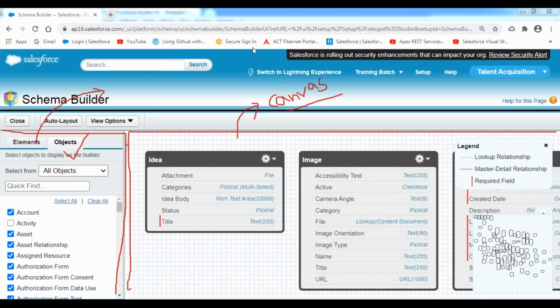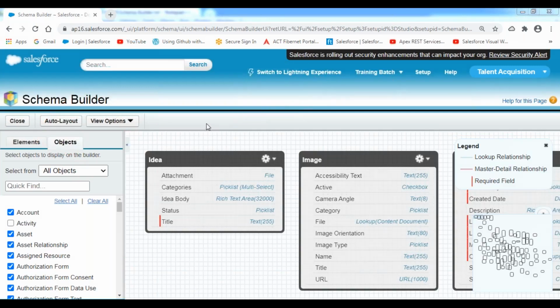Now when you go to this Schema Builder tool, in this left panel you will have two tabs available. The first tab is the Elements tab, and the second one is the Objects tab. Elements tab and the Objects tab.